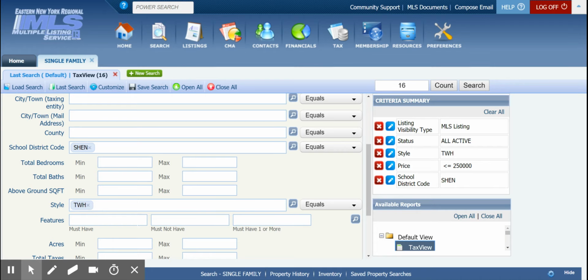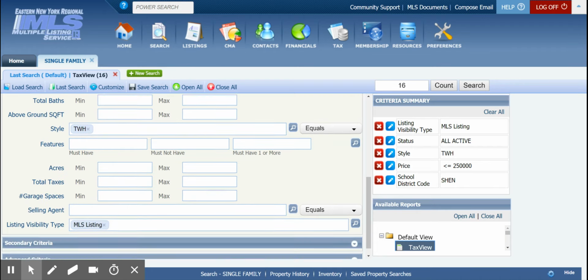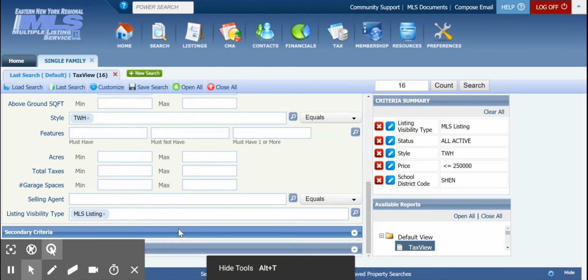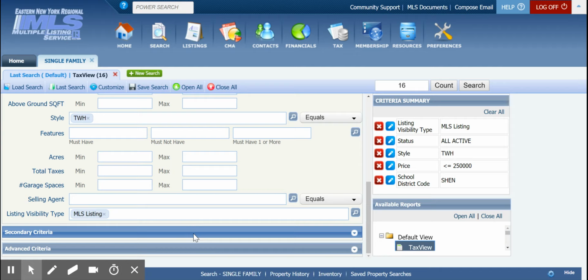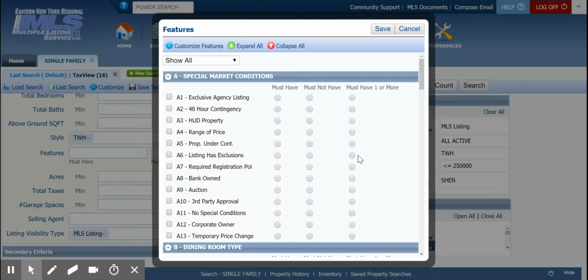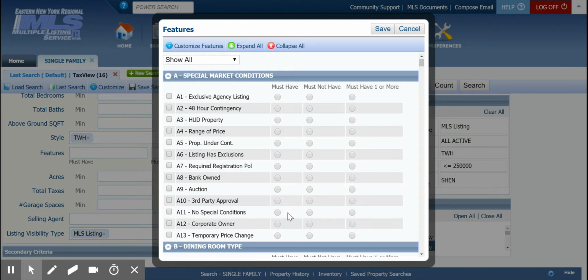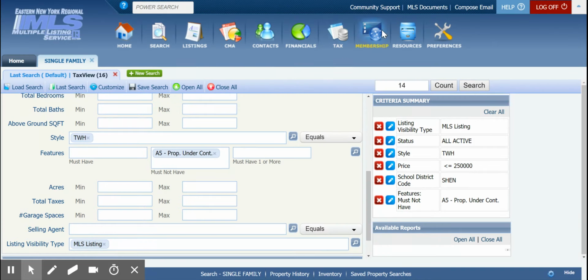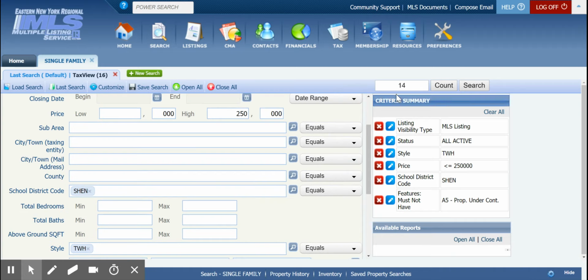It's underneath style. And again, everybody's is going to be different. Paragon likes to change the organization of things once in a while, so I've had features down in the secondary criteria area as well. No, that's good, because people who want a basement. Right, exactly. So you go in and property under contract and click must not have. That's going to exclude all the properties that are listed as active and property under contract. And as you can see, we've already taken out a few. Our number went down.